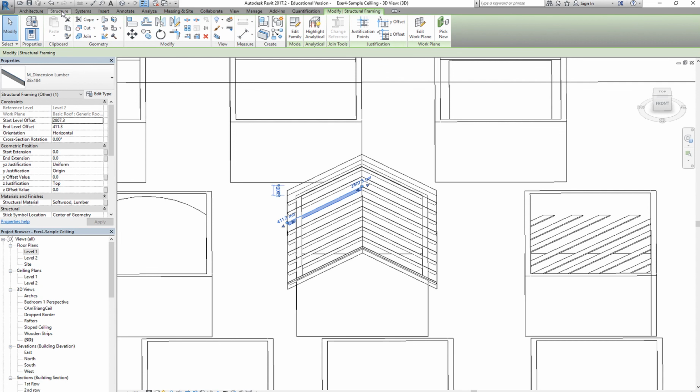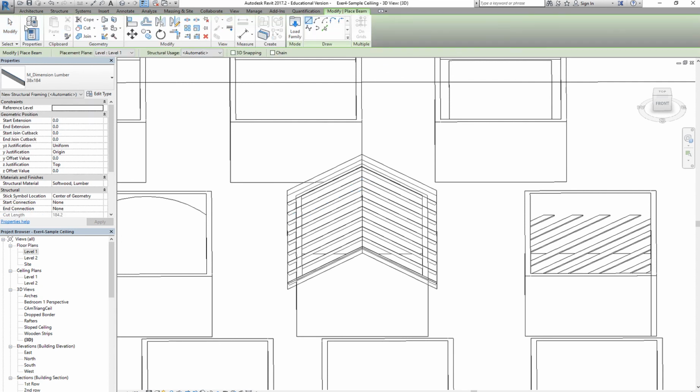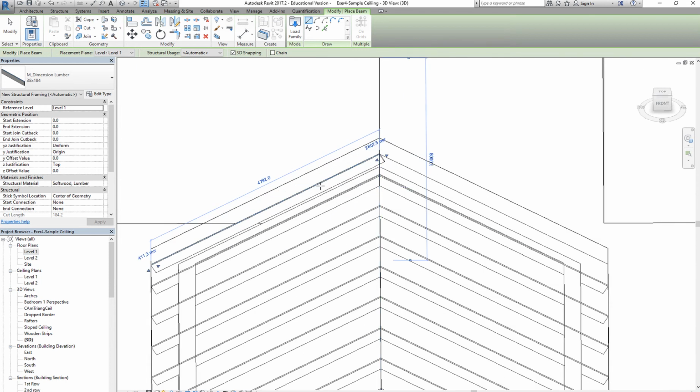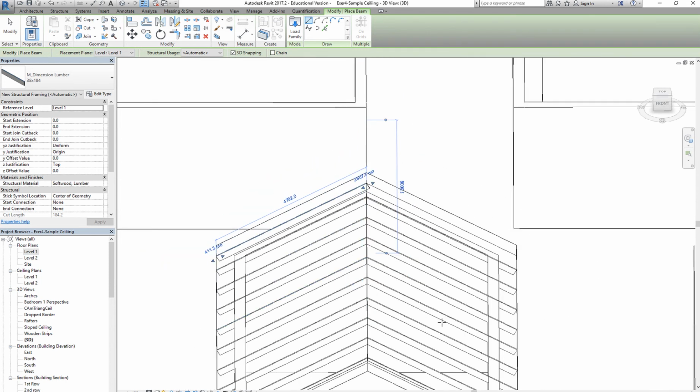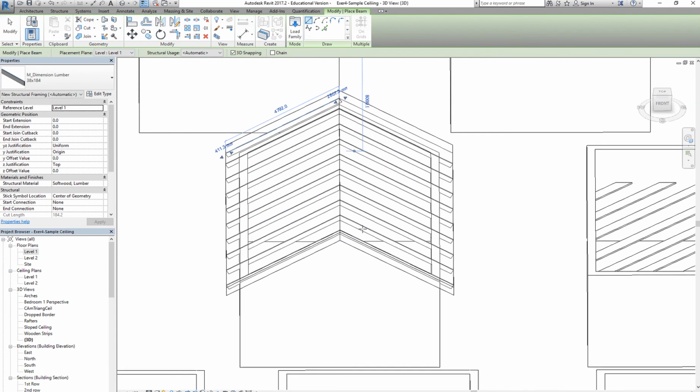So you say structure, beam. Okay. Add 3D snapping. And then you can snap your dimension lumber from endpoint to endpoint. And there it is. Inclined. And then copy, copy, copy. Mirror. Okay? So you can try that.